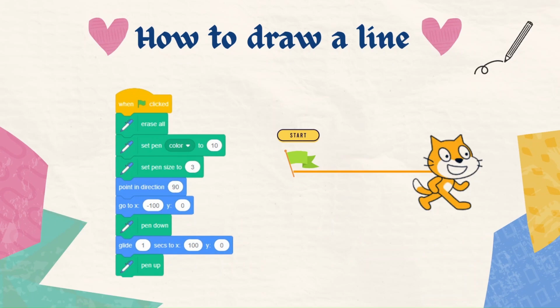So the very first thing we are going to create is drawing a line. Are you excited? Remember I told you in the last video we were moving that square in a circular shape? There it was not drawing a line, it was not leaving an impression. So now we will be able to do that with the help of the pen. So let's begin. Here comes our code block of how we can draw a line. You can see here, the very first thing is very simple. We will click on this green flag.